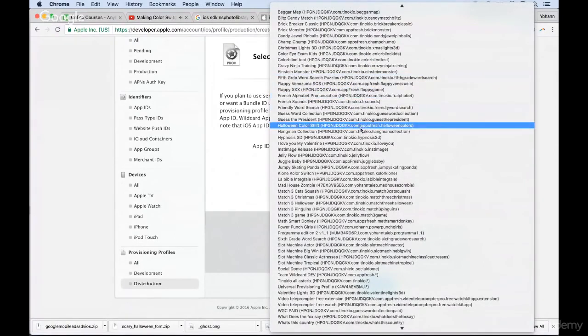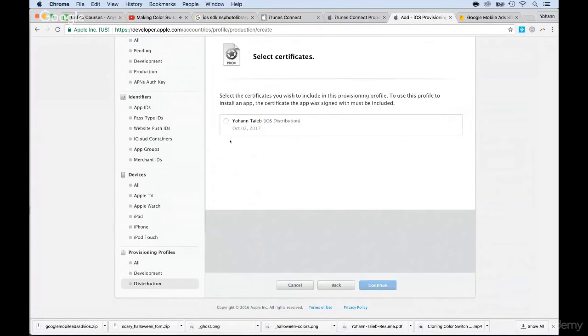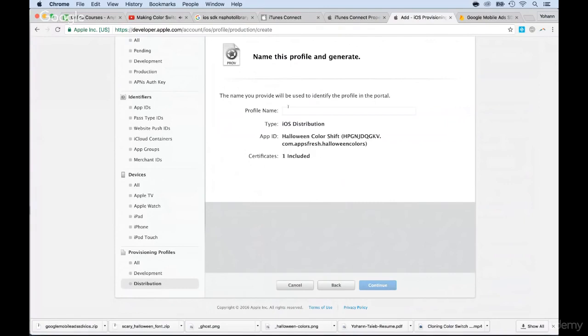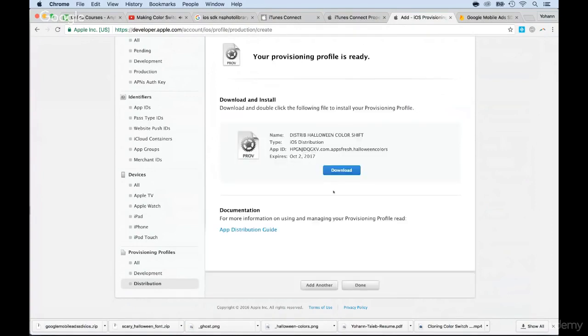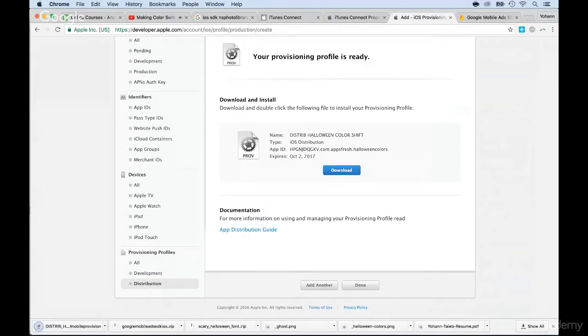Oh, here it is. Whoa, I'm so lucky I found it. So I select it, and now I'm going to just click on continue. All right, and use the iOS distribution license, continue, give it a name. I'm going to call this one distrib because it's for distribution, Halloween color shift, and continue and download. So now I have the provisioning profile, I save it, and I'm going to install it.